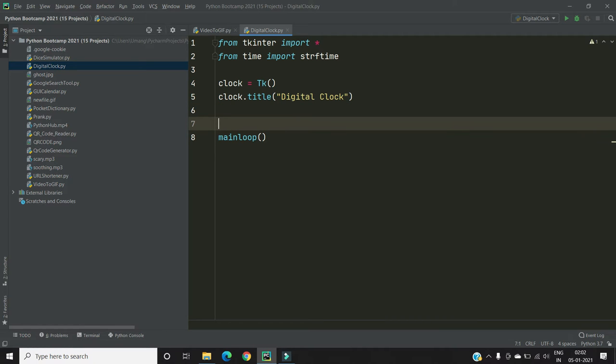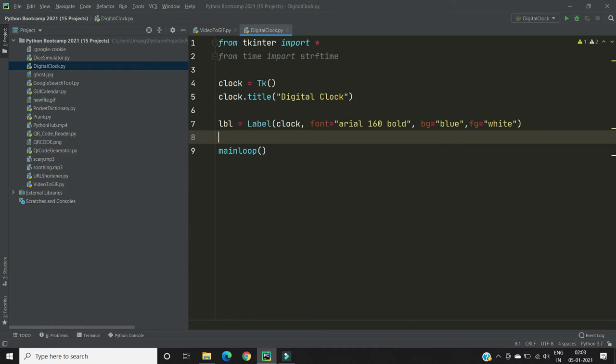Now we will create a label using the label method. So type label equals to label, and here we will pass clock, then font equals to Arial 160 and bold, background color equals to blue, foreground color equals to white. You can use any other color if you want.